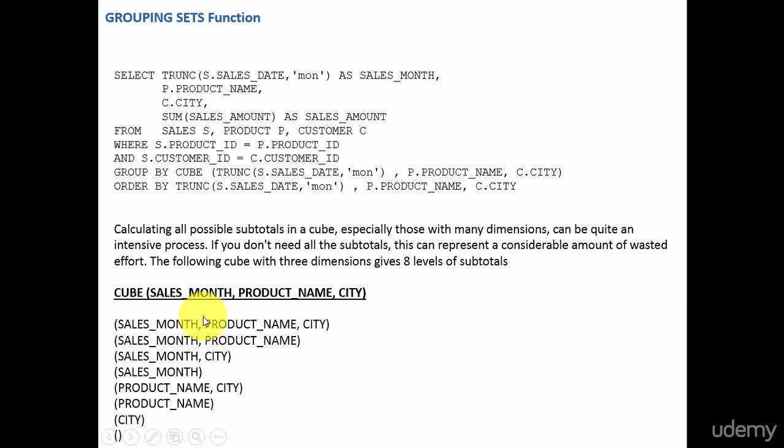So for sales month, product name and city, for this combination a subtotal is displayed. Sales month and product name, a subtotal is displayed. Sales month and city, subtotal is displayed. For all the distinct sales month, the subtotal is displayed. For the product name and the city combination, the subtotals is displayed. For the distinct product names, the subtotals are displayed, and for the distinct cities, the subtotals are displayed, and for the grand total, the subtotals are displayed. Like this, for 8 combinations, we will see the subtotals.